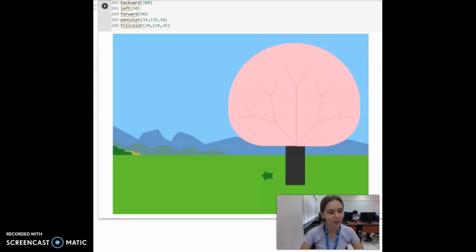Hi, my name is Clara, and I have been working in Python to create a landscape image. I searched on Google for an image of a landscape because I thought it would be challenging, but not so challenging that I wouldn't be able to complete it in the time that I had. So I started by creating the background, the grass and the sky.